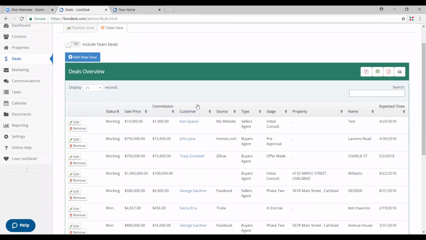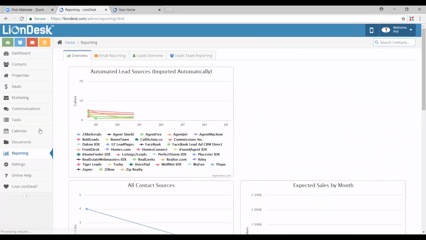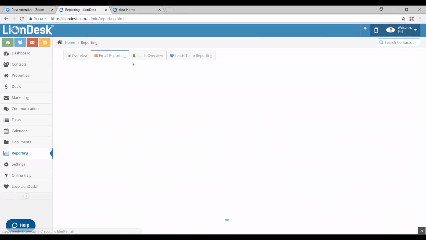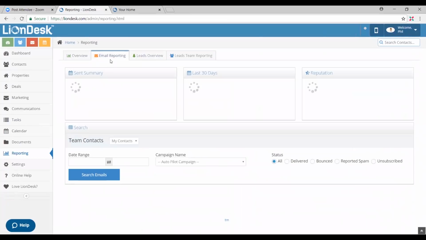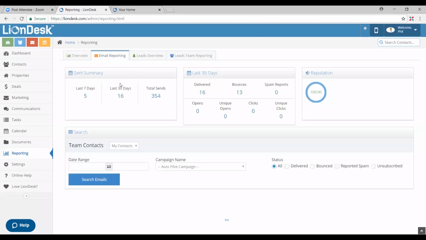Okay, now we're gonna go over to our reporting tab, which is located right above settings. This is gonna give you an overview of any email reporting, leads overview, leads team reporting. So within the email reporting, you can view the sent summary, anything that was sent out the last 30 days, and your email reputation is also listed here.